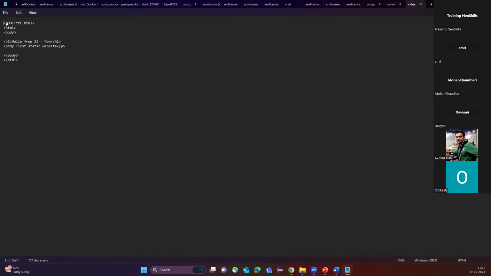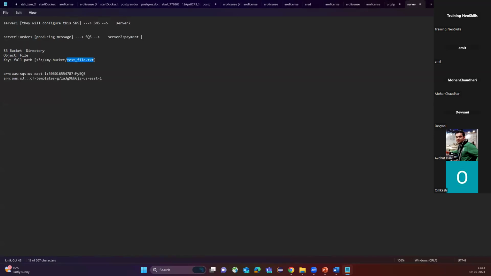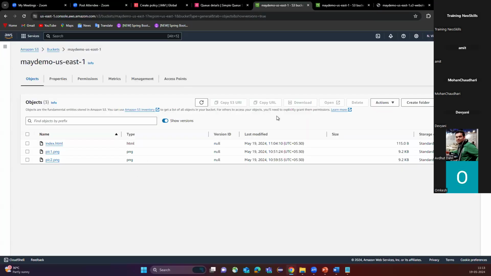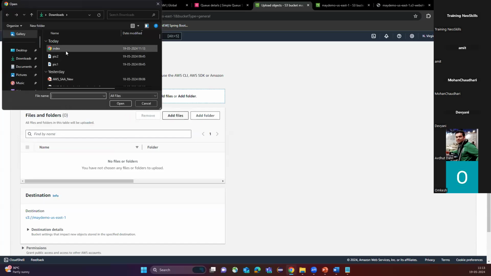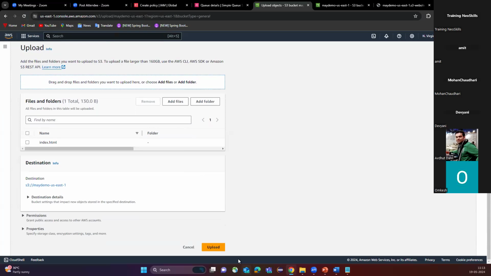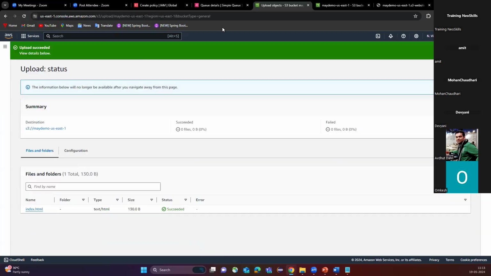So this is the index.html page. So hello from S3. Versioning testing. Okay, so I'll just save this file. And what I'll do is I'll re-upload that file to the S3 bucket now. Okay, so there is a versioning testing, right?